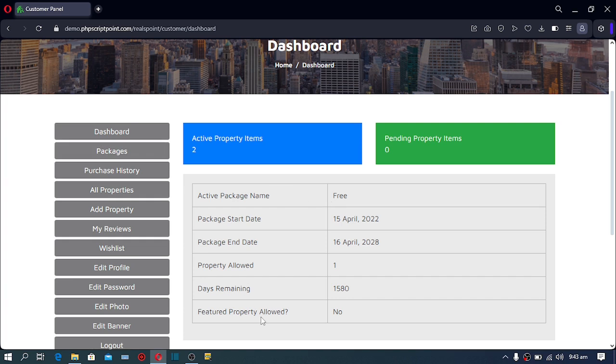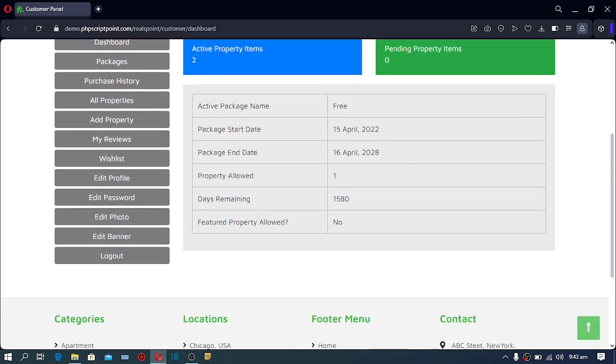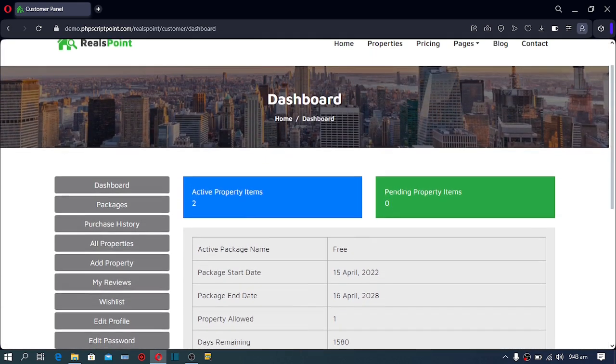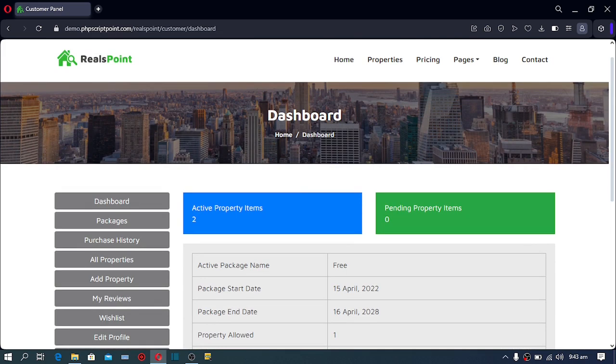Now this is the full details of their current package. Right now it's free. The package started on this date and then expired on this date. Total number of properties allowed is 1, days remaining, and then featured property allowed here. I'll be walking you through how you can also create or set up your own packages for your users or your real estate agents.